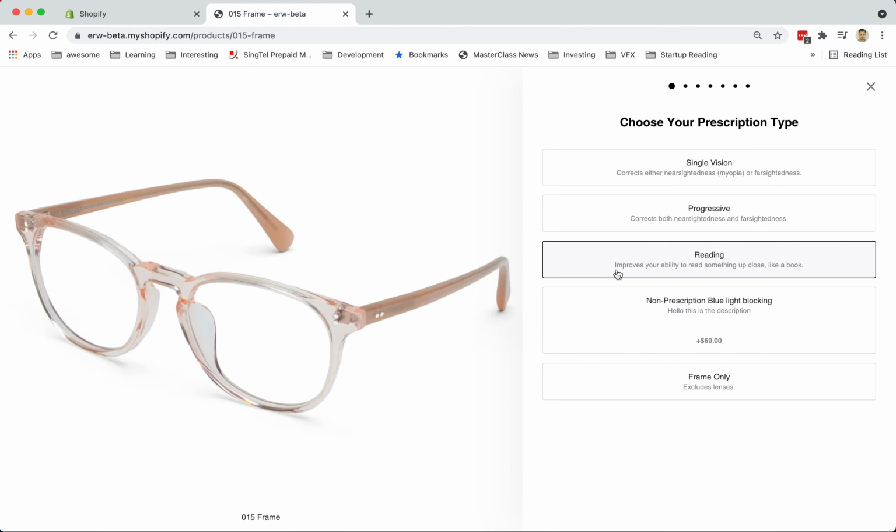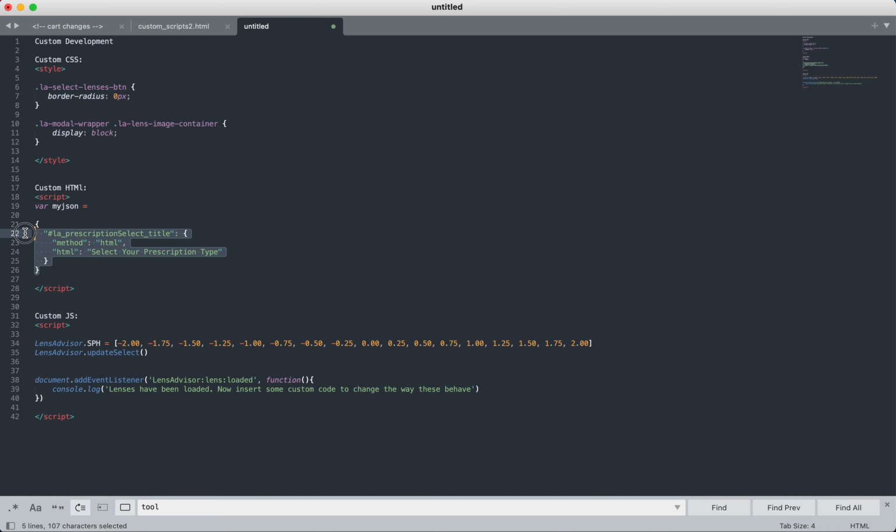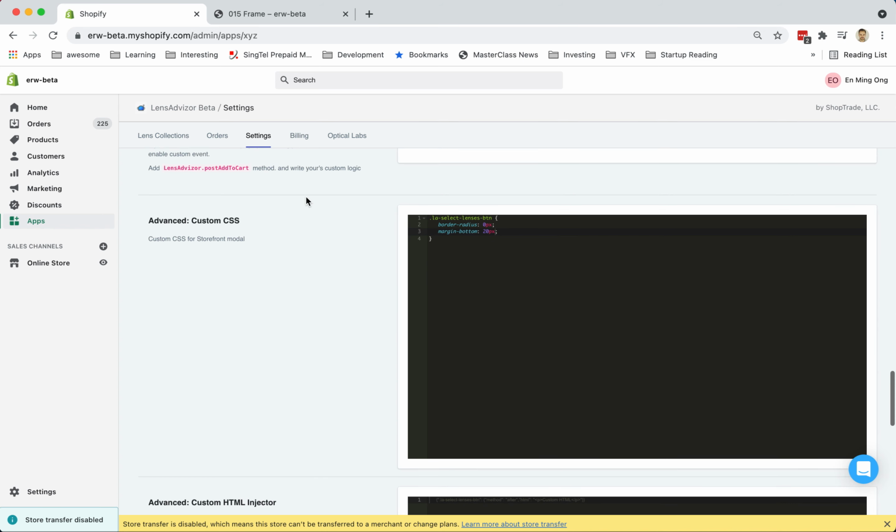Going into the flow of LensAdvizor, there is a lot of text or other things that you might want to add or change. In this case, I'm going to show you how to change this choose your prescription type text. And to do that, we're going to use the HTML Injector. I've prepared some code here already, and let's go take a look at what that looks like.